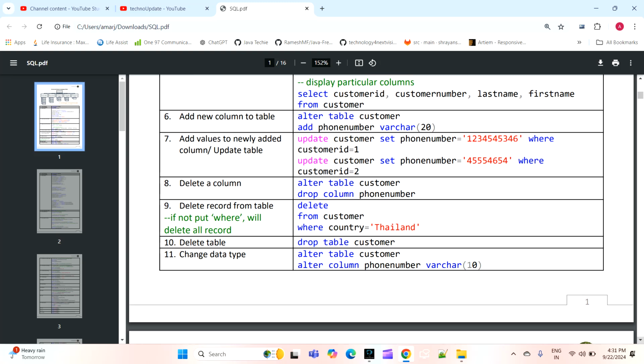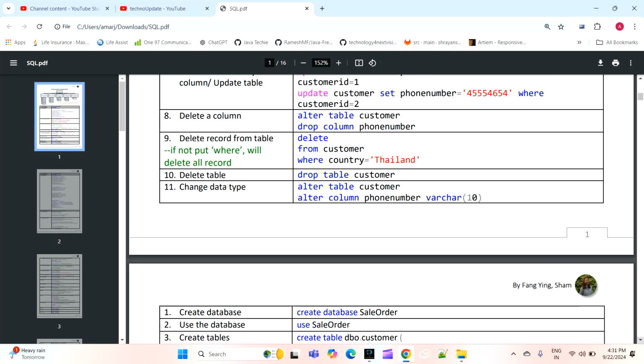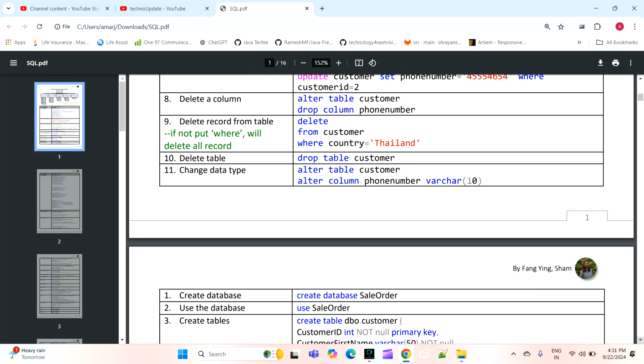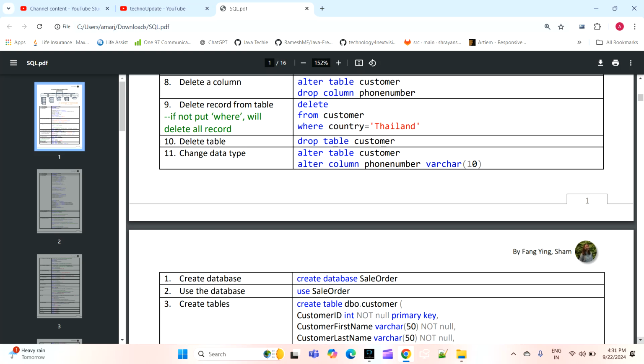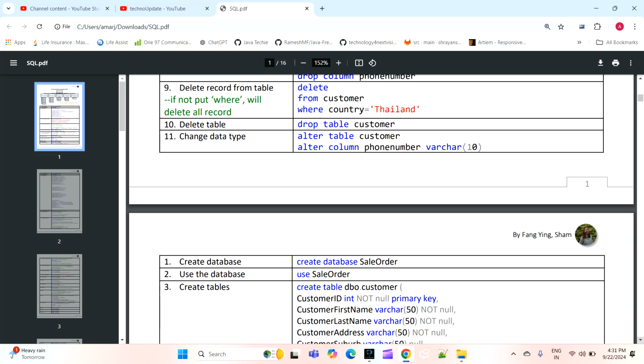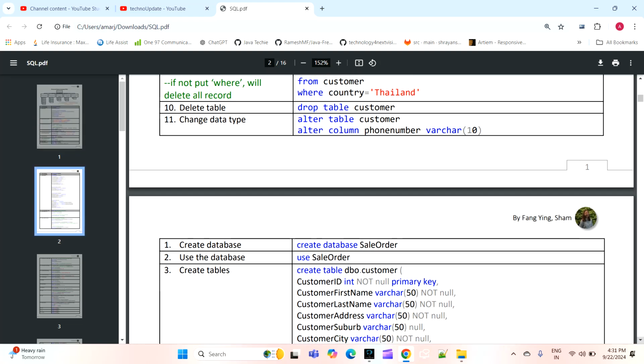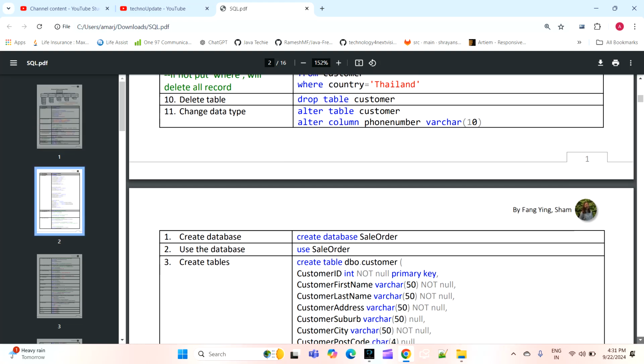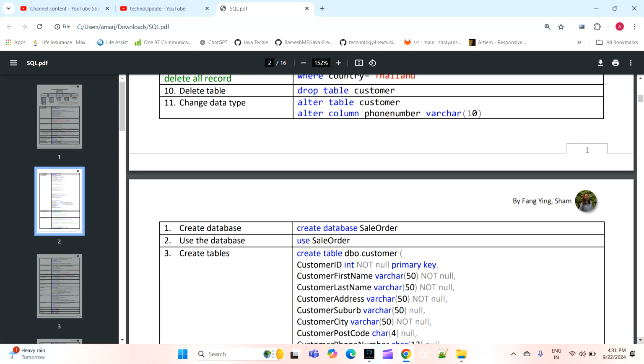Add new columns in the table. So how do we alter the table, and add values in the newly added column? How do we update that? By using the update command. If you want to delete, then we have the delete command, and alter, drop. If you want to delete a particular row or particular records, we use delete, and drop. And if you want to remove all the records, then we also have truncate table. To change the data type, we need to alter.